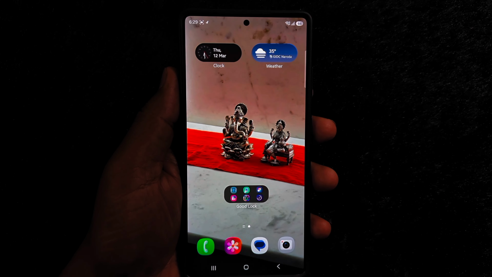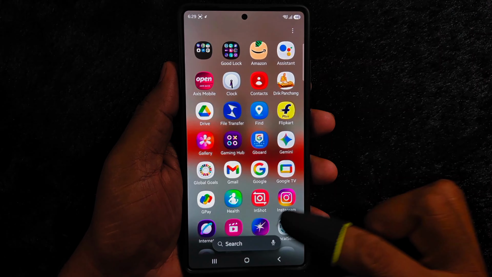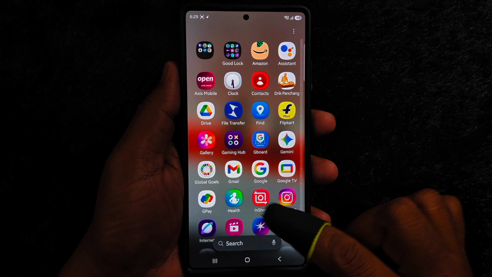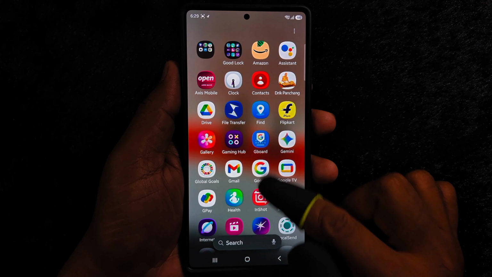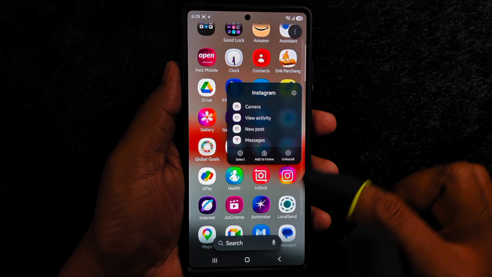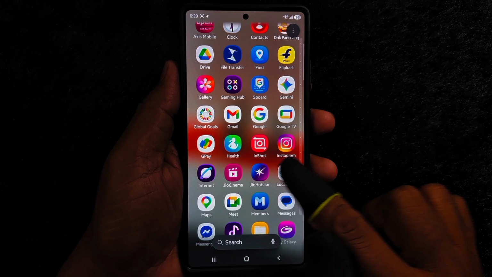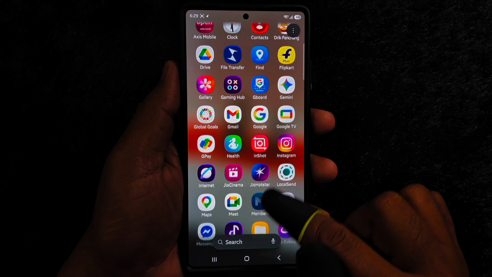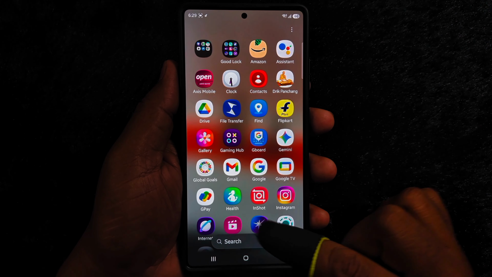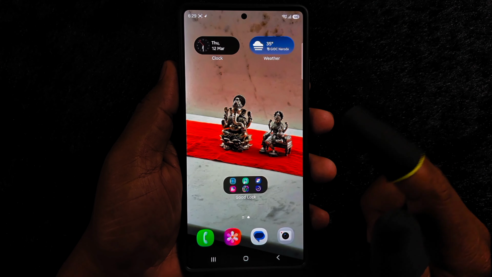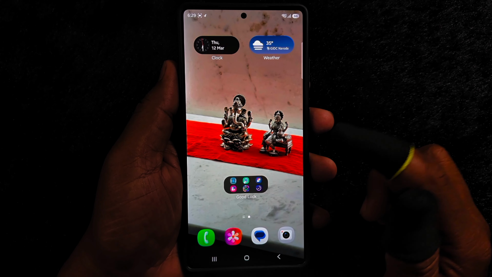In this video, I'll show you how to enable dual messenger on your Samsung Galaxy S26 Ultra, S26 Plus, or S26. Dual messenger allows you to use two accounts of the same app on one device. For example, you can run two WhatsApp, Facebook, Instagram, or Messenger accounts at the same time. This is perfect if you want to keep your personal and business accounts separate on your Samsung phone. Let's see how to set it up.